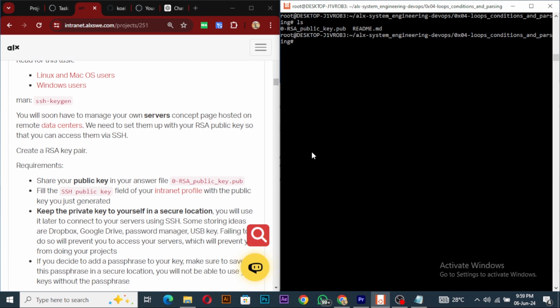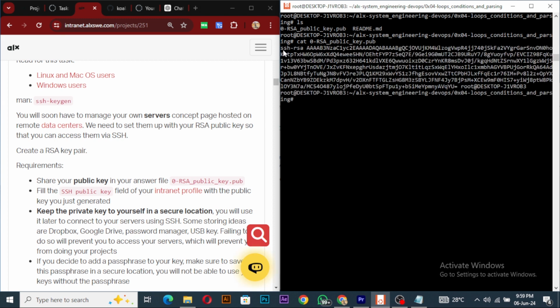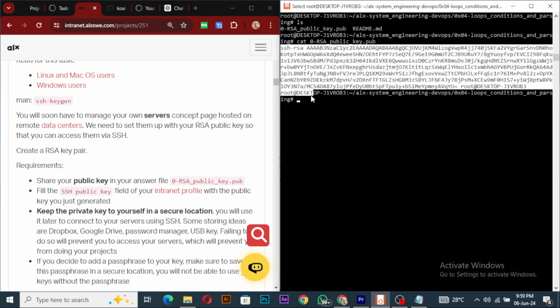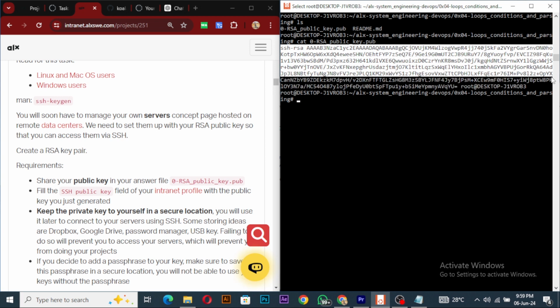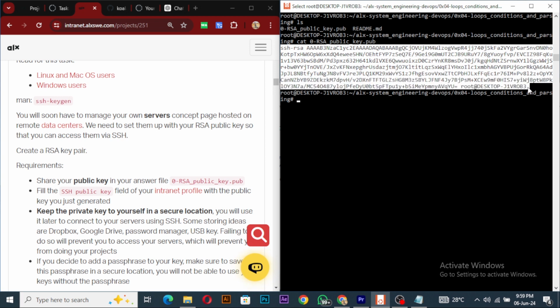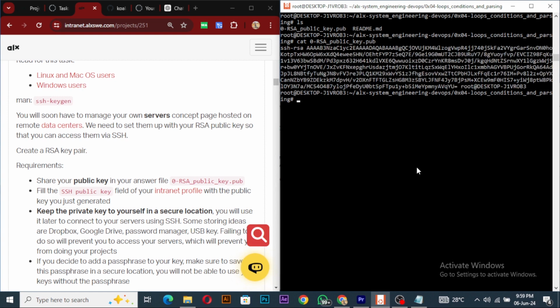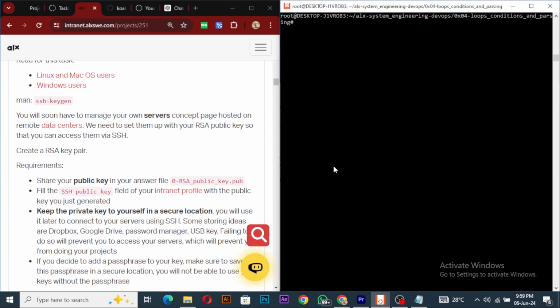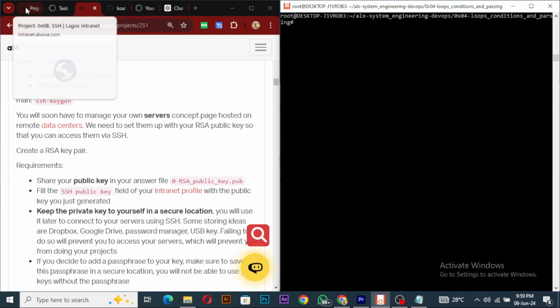So we've done this, but we still need the public key, so we'll cat this guy, right? I'll copy it. We need to put it on our profile on the ALX intranet. So I'll copy this, and then let me clear this. So I'll go to the project.